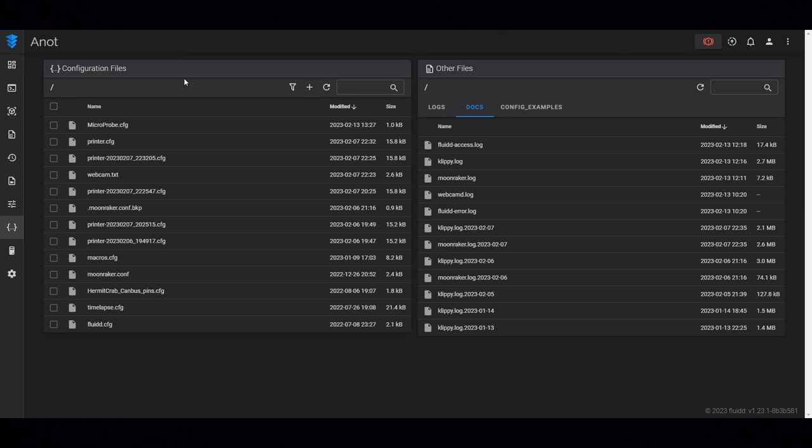So here we are at the computer. I'm using Fluid at the moment, but this will be the same with Fluid or Mainsail, so that doesn't really matter. What I recommend is to set up a new configuration file just for the MicroProbe. It just makes things clean and easy, and I'll show you how to get that going if you're not familiar.